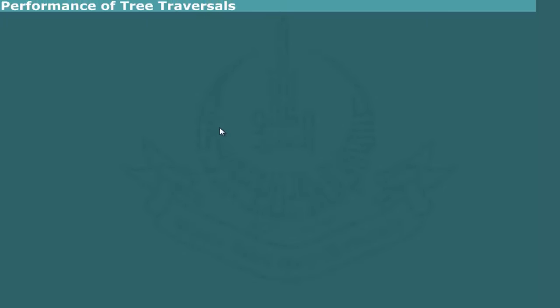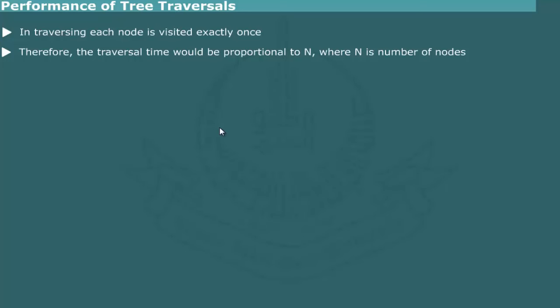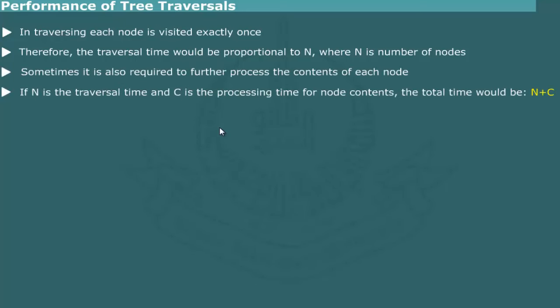Performance of tree traversals. In traversing a tree, each node is visited exactly once. Thus, if there are n nodes in the tree, then traversal time would be proportional to n. In addition, some time would be needed to process the contents of each node. As a result, the total time of tree traversal and visit is proportional to n plus c, where c is a constant. We conclude that the efficiency of tree traversal is O(n + c) or O(n), ignoring the constant c.